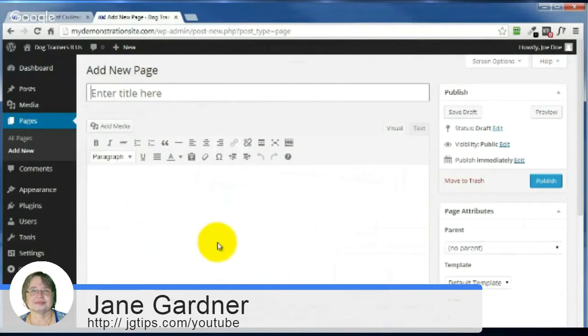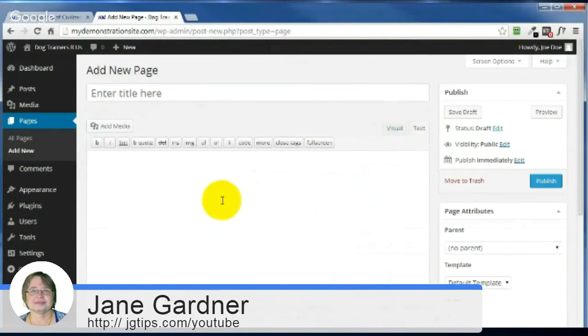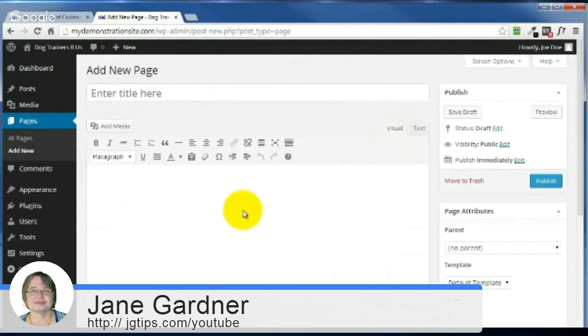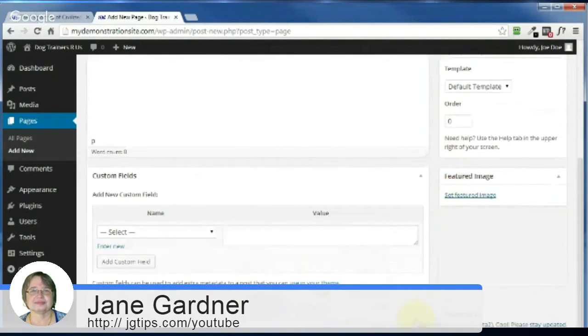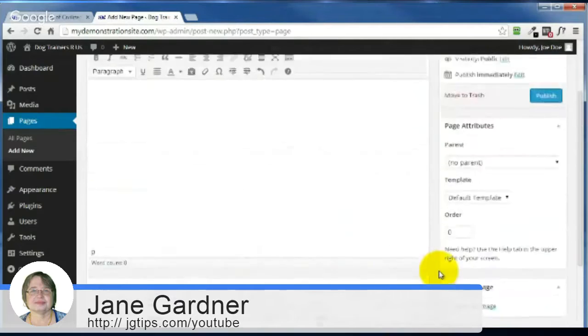So you press Add New, and it opens up an Add New Page tab, which brings you to the page editor, where you can enter a title and the content for the body of your page, and you can add content in both visual or text format. The text option basically just shows you the source code of what you've entered, whereas the visual shows you what it will look like on the website.